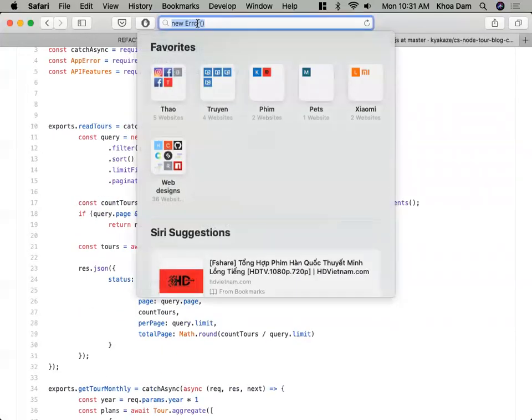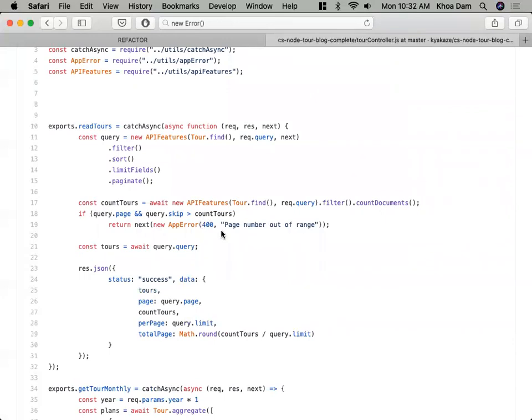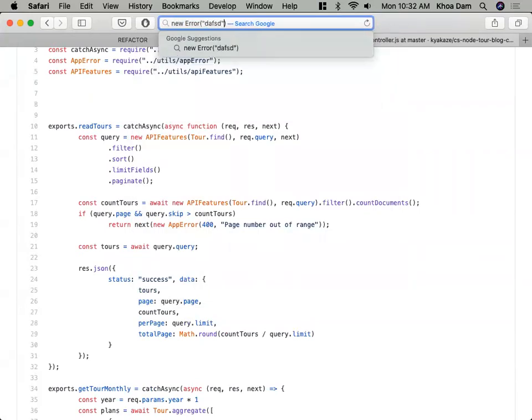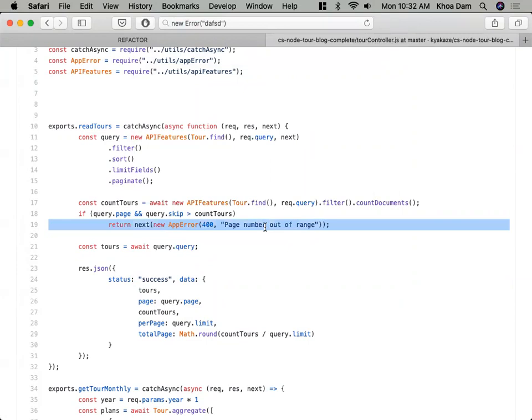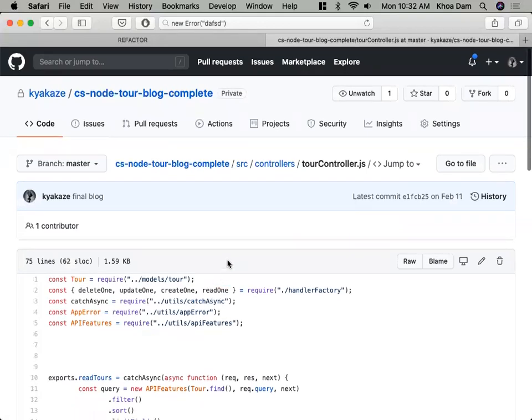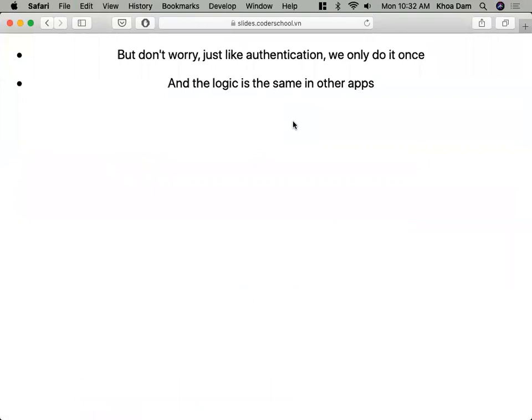Because the default error object doesn't have the status code, it only has the message. So if you want to return an error, you can do something like this: message, and now we add one more argument, which is the code. It's shorter than using dot response, status, and then message. This one is shorter, and you don't even need a try catch to wrap around the whole controller. So that's what we're going to do today. We have two parts: handler factory, and then error handler.